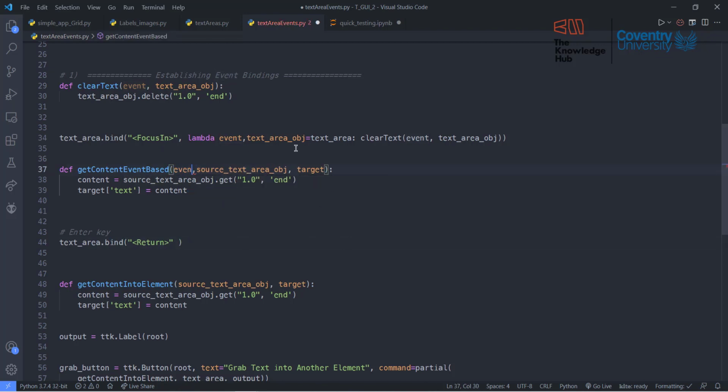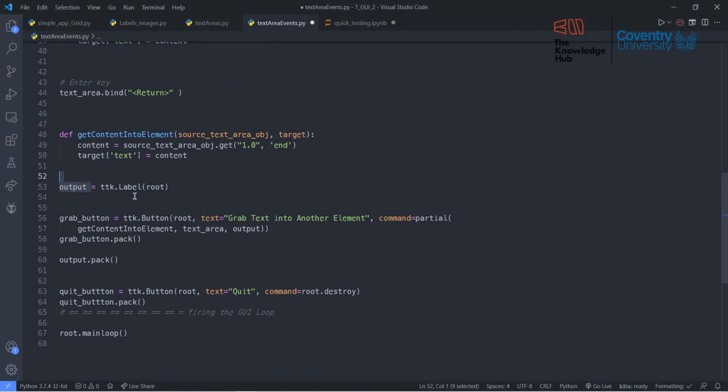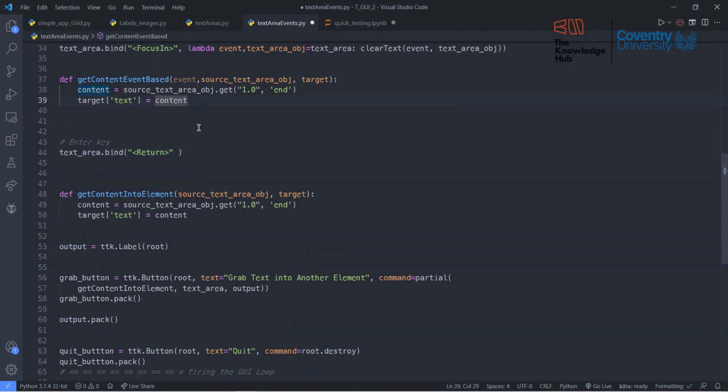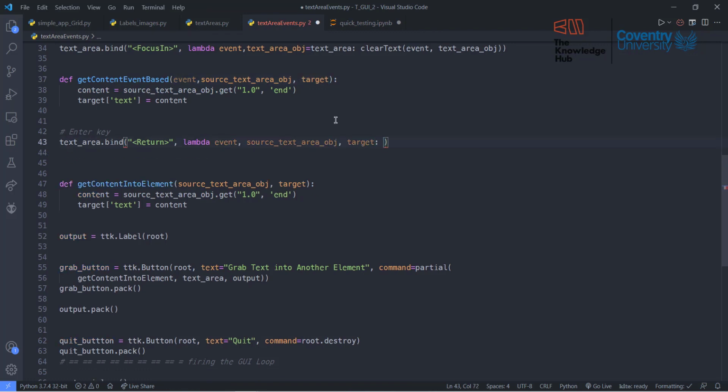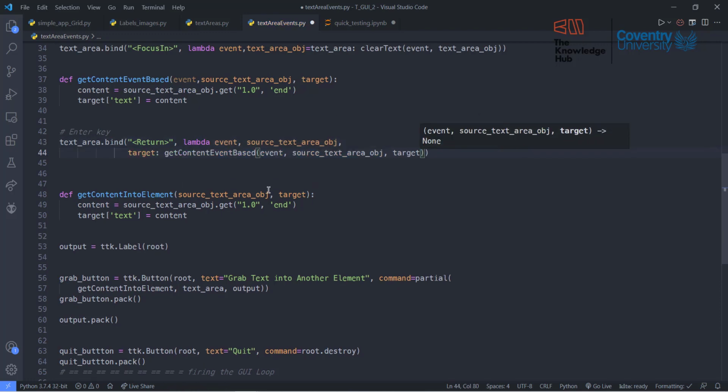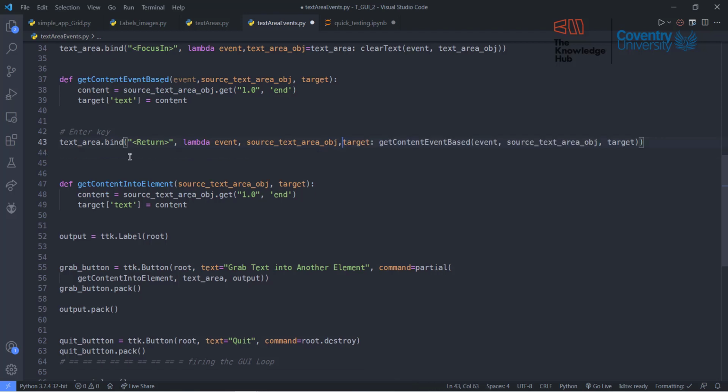So I'm just going to say that this is the same function. It is going to be the same, but it takes event, and the same logic applies. I'm going to send the source text area object. Once I give it, I'm going to grab the content and paste it in the target object that I'm going to be sending, which is the output label from here. Okay, so once we're done, now I can do the same lambda, and I'm going to say that these three parameters are my parameters for the get content event based function, and this function takes the same three parameters. I just want to make them in one line, right?